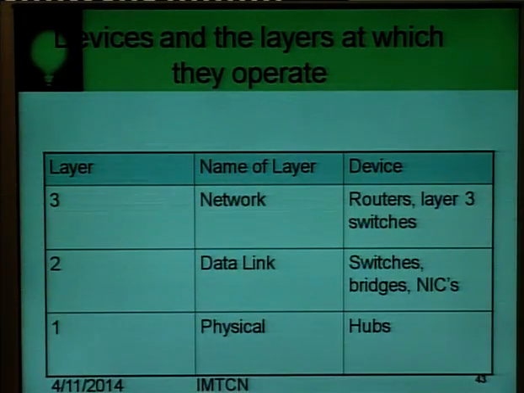Here you see the devices and the layers at which they operate. Routers and layer 3 switches work upon the network layer, which is the third layer of the OSI model. Switches, bridges, and NIC cards are connecting devices which work on the second layer, that is the data link layer, and then come the hubs, which work on the first layer of the OSI model.